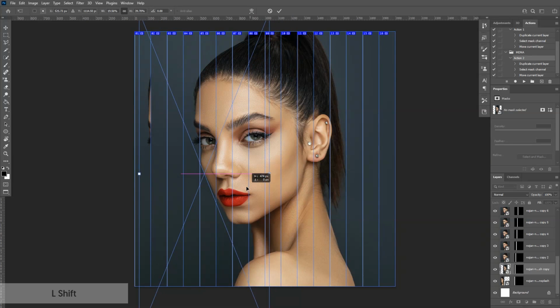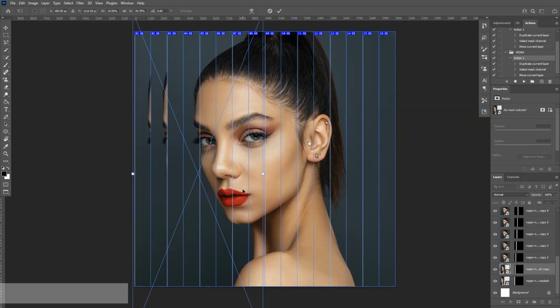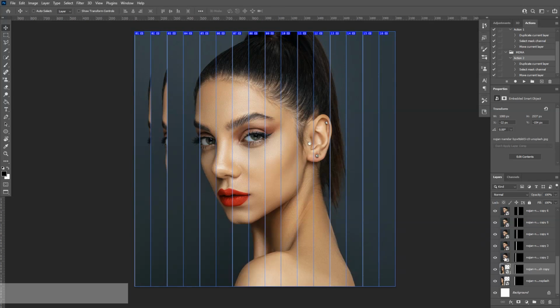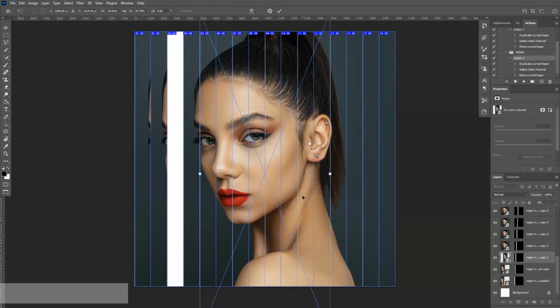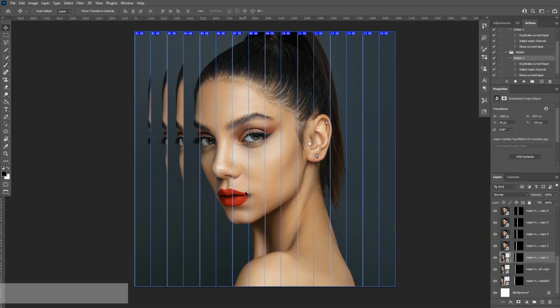You need to be careful, by the way. It's a trial and error kind of thing. You need to figure out how it works better. For me, it also took a while until I got it right. So I'm gonna speed this up.